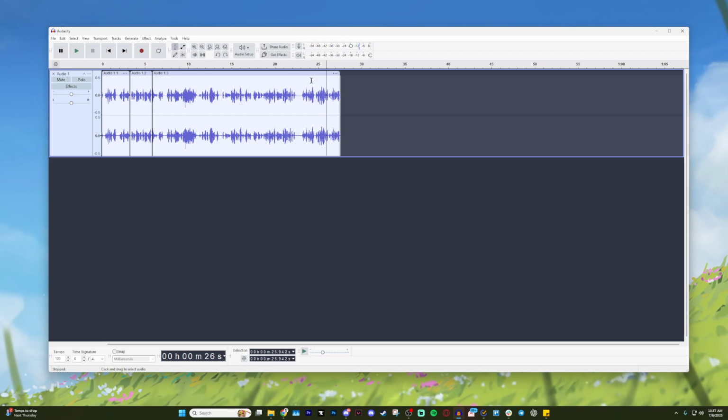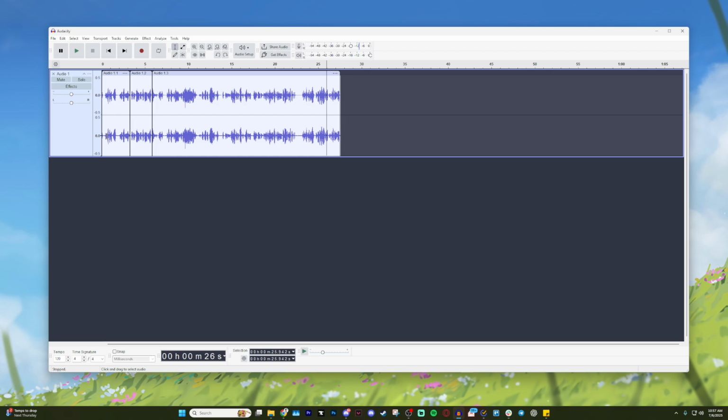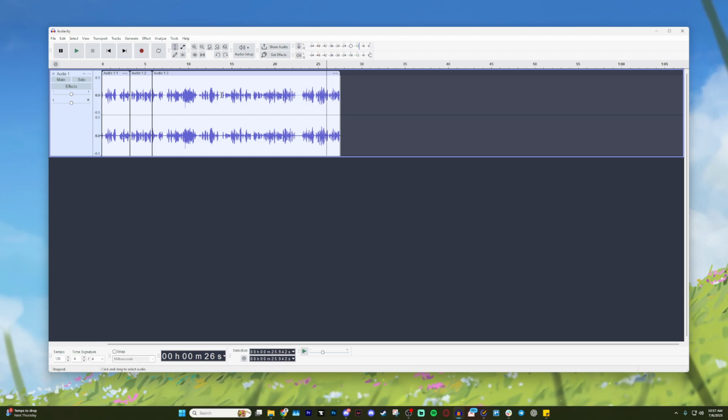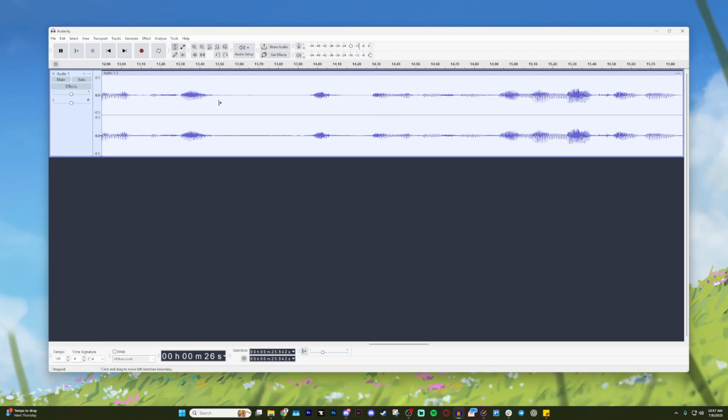Today, I'm showing you how to remove gaps in Audacity. So go ahead and open up Audacity and record your audio. Let's say you already have your audio recorded. I'm going to go ahead and find the background noise.